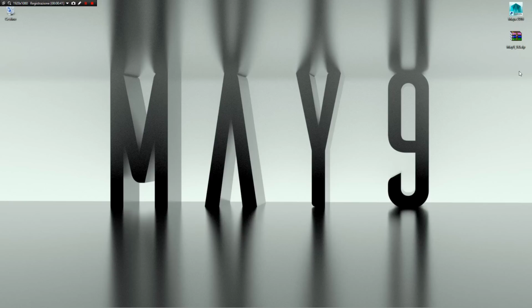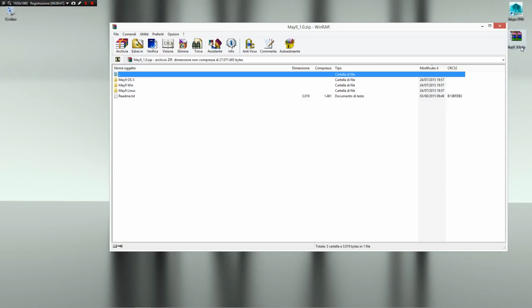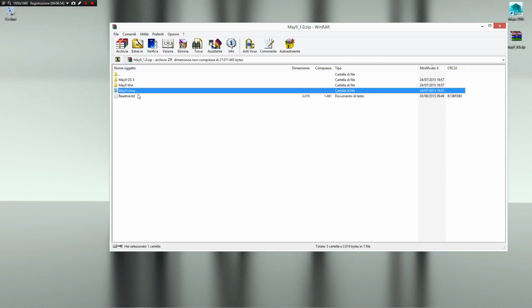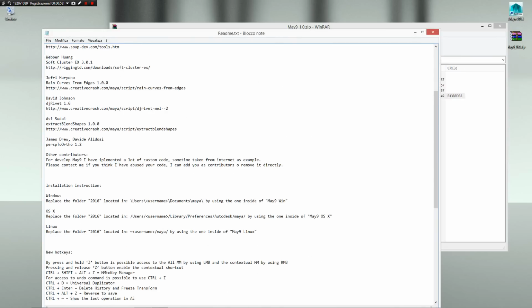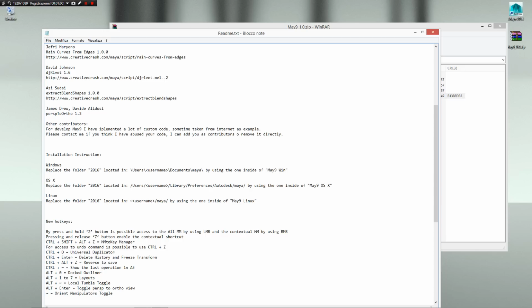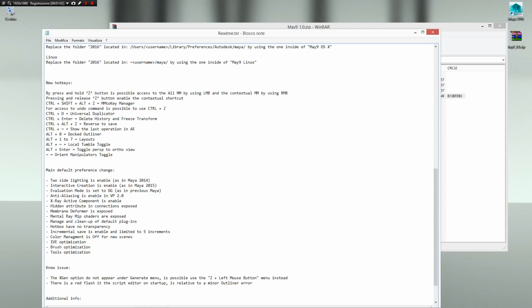After you download, you have this .zip file, a compressed archive, so I can open it. As you can see, inside of it I have my folders and a README. In the README, you can find details of contributors, how you can make an installation, the new hotkeys, and the new configuration and setup for Maya.